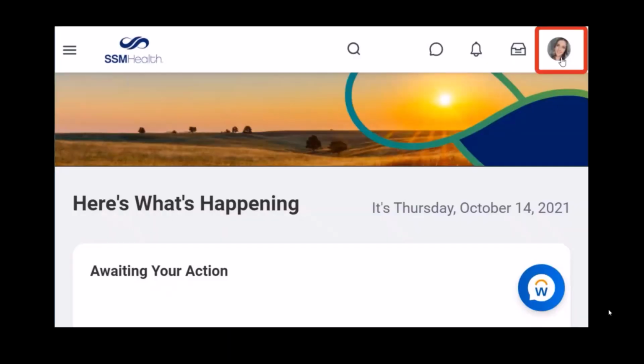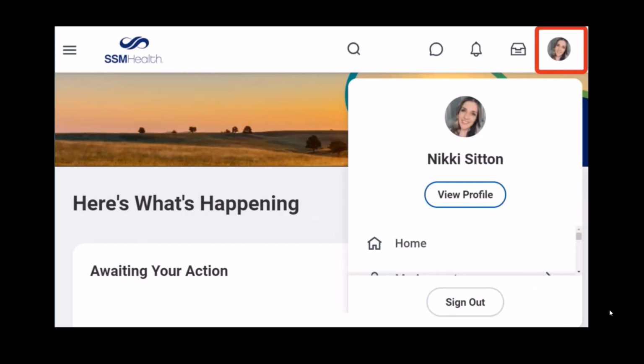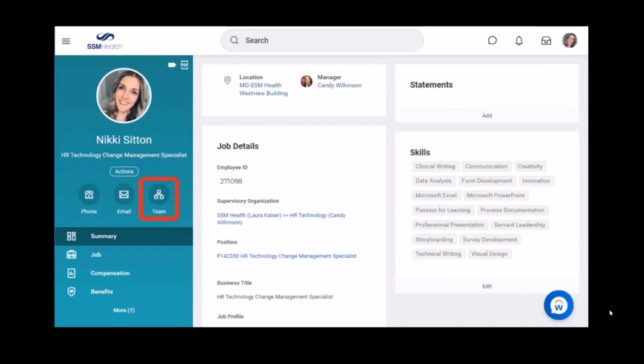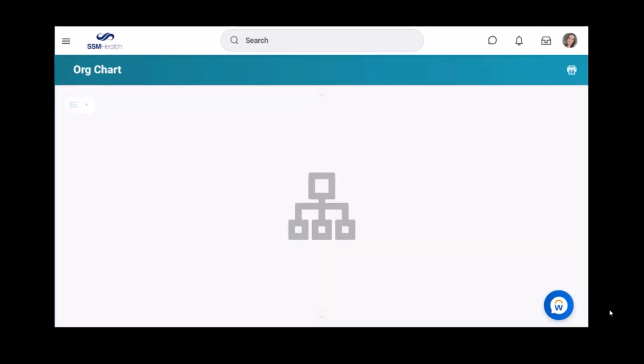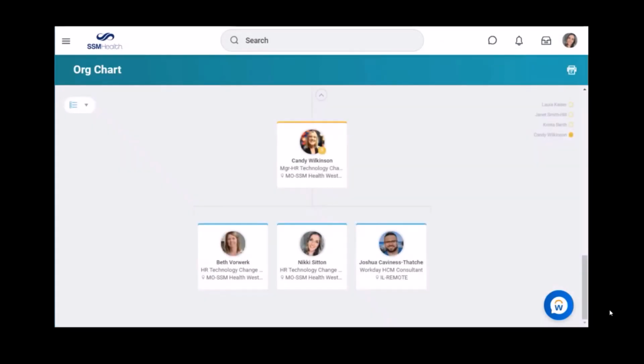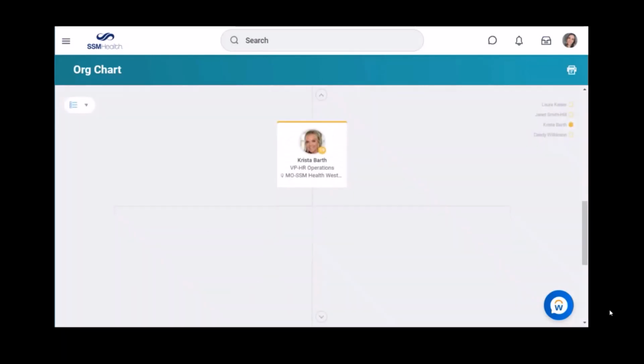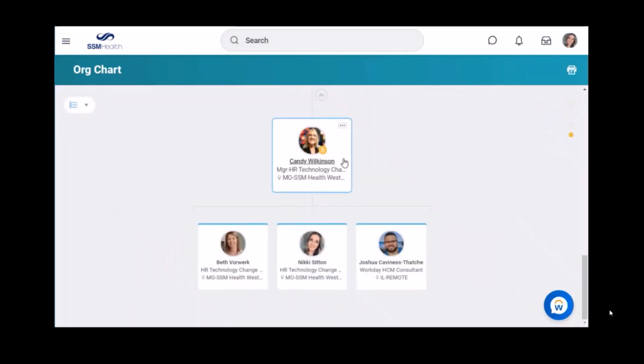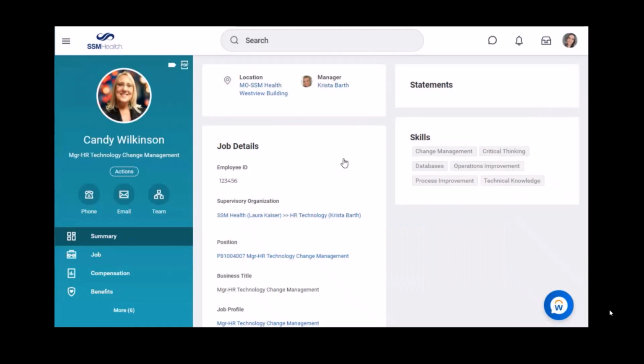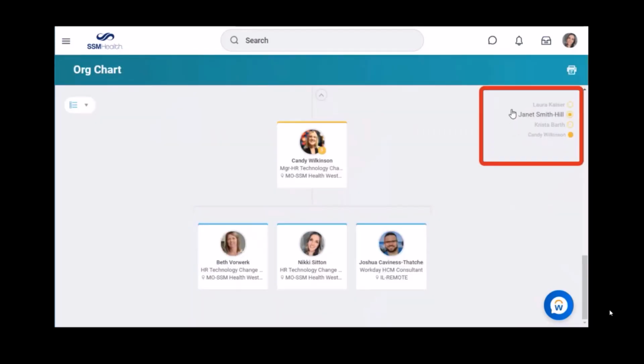Click the profile icon or your photo in the upper right corner. Click View Profile. Click the team icon. Your org chart will appear. Scroll up or down to view the next level in the hierarchy. Click a worker's box to view their contact information. Point your mouse in the upper right corner of the org chart to view the leadership chain.